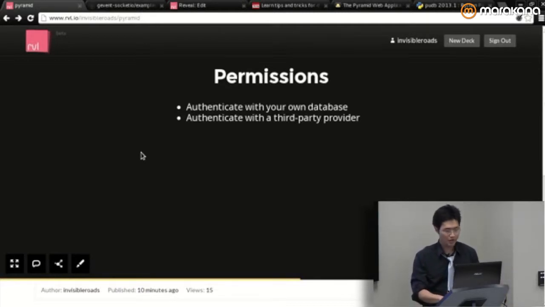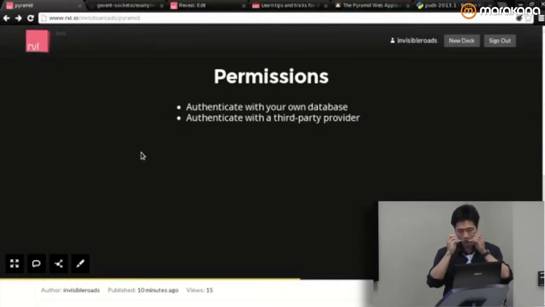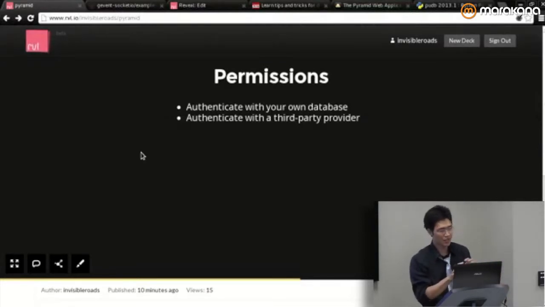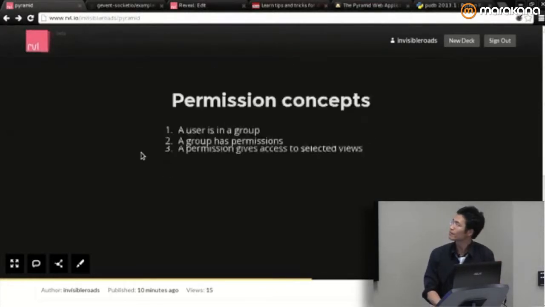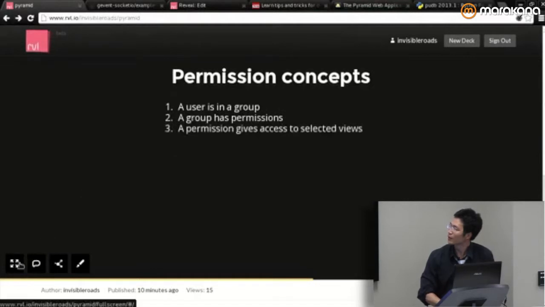This one I want to spend a little time on, because the way Pyramid does permissions/authentication could be confusing, but it's not if you just understand these basic concepts. First, I'm going to go over how to authenticate against your own database, and second, I'm going to show you how to authenticate with a third-party provider, thanks to a package called Velruz that Ben Bangert wrote, and he's actually in the audience today. Okay.